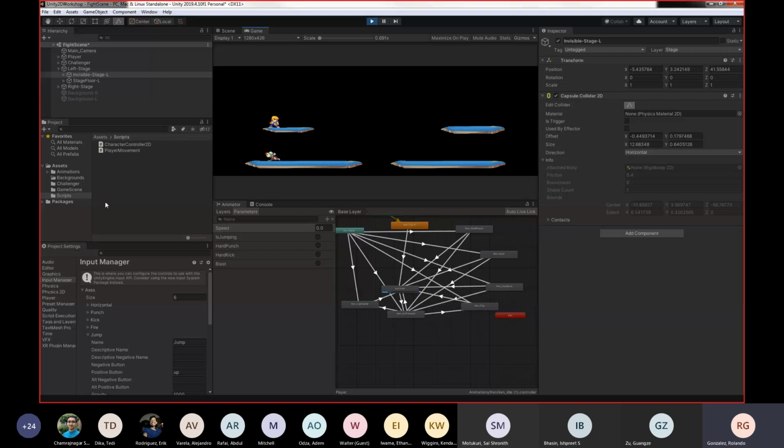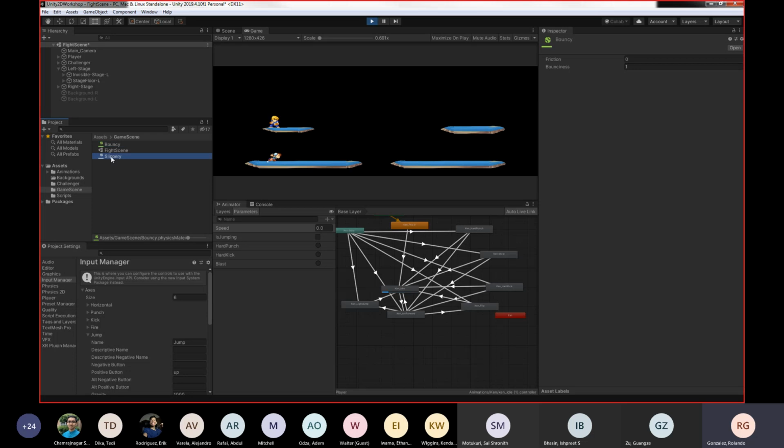And I've already had 2 created. If you go to game scene, there's 2 here. It's going to be bouncy and slippery. And if you look at the inspector here in the window, you'll see the attributes for each of those. Under bouncy, we have bounciness to 1, friction to 0. And then for slippery, we have bounciness to 1. Is that right? No. Yeah, bouncy. The slippery is going to have friction to 0 and bounciness to 0.